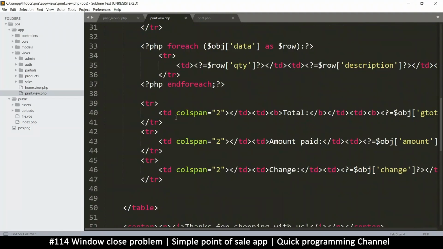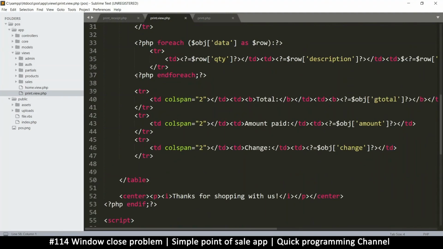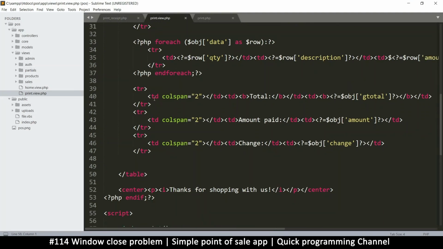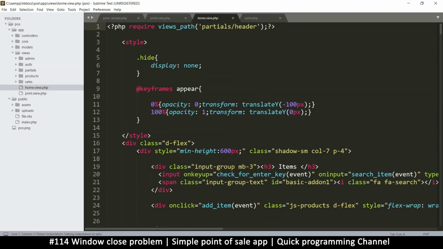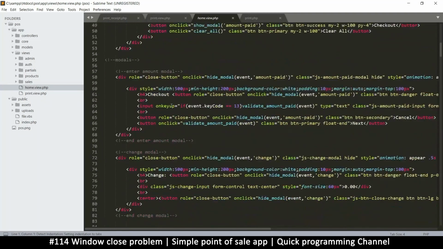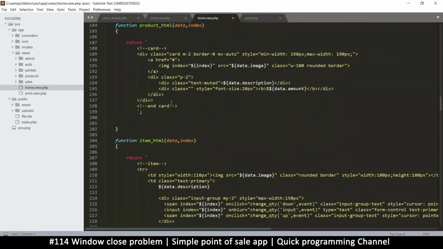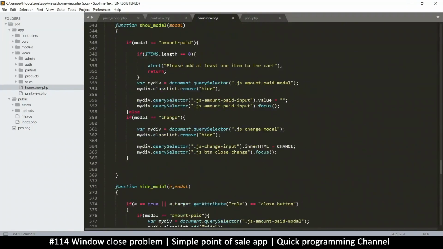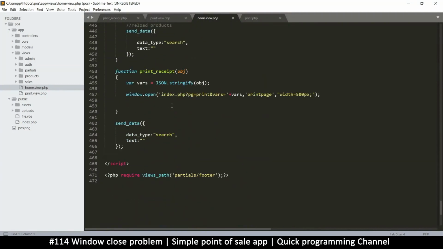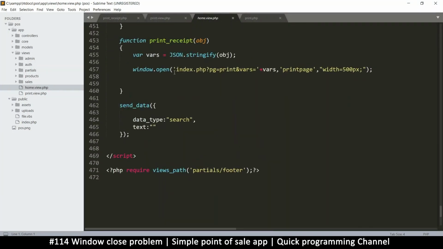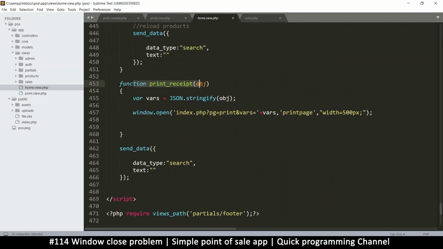All right, cool. Let's go to where we are actually activating this print page to show. Okay, so I'm going to go to the home here. Let's go down here to where we are showing the page itself. Okay, so print receipt, and we say window.open, and then we open that.